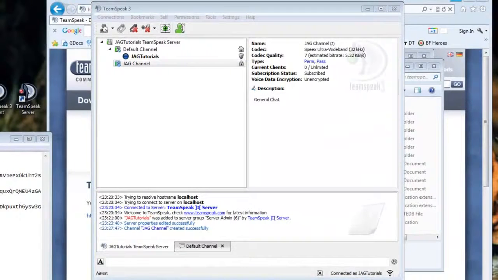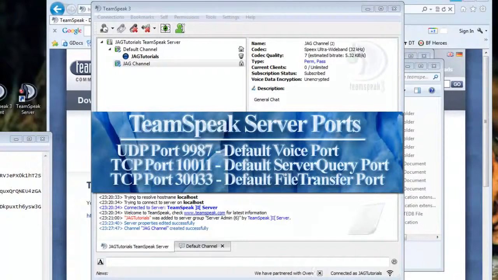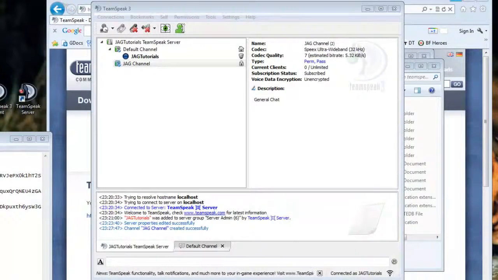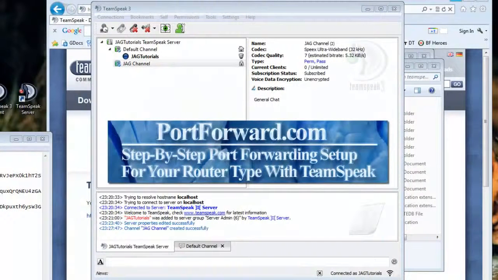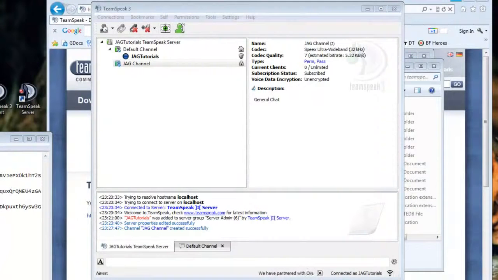We now need to properly forward our TeamSpeak ports. Ports 9987, 10011, and 30033 need to be forwarded to the TeamSpeak server. Every router type will have a slightly different set of steps to forward a port to your computer. You can get a step-by-step guide for your router type for TeamSpeak from portforward.com. To be able to complete the setup, you will need the IP address of the computer with your TeamSpeak server running on it.